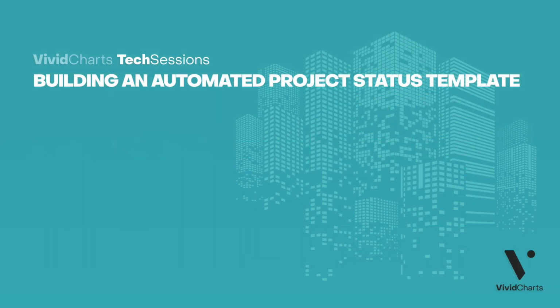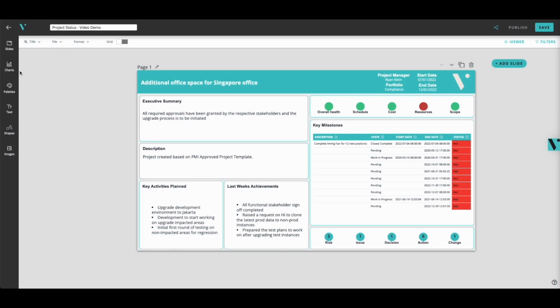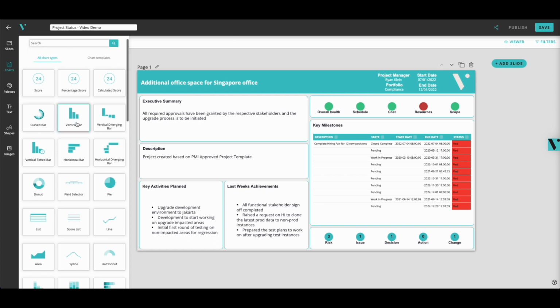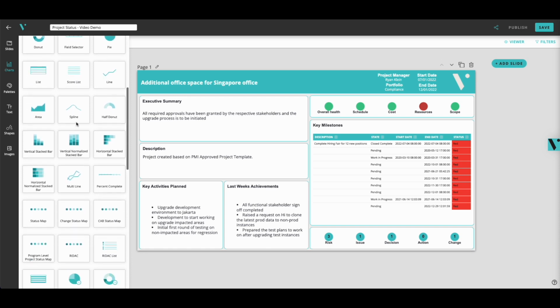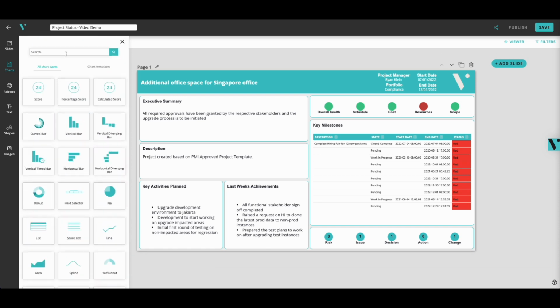Now, let's say as an organization, we care about all of this information, but we also want some financials on the status report. So to do that, all we have to do is build a few new charts. So let's go through the process step by step. We open up our chart creation interface here and just start to scroll through, and you see a lot of different charts that we could potentially use.